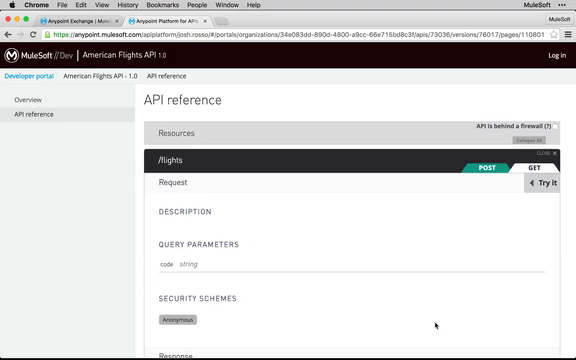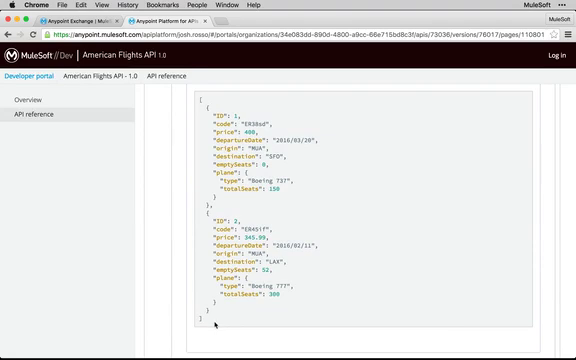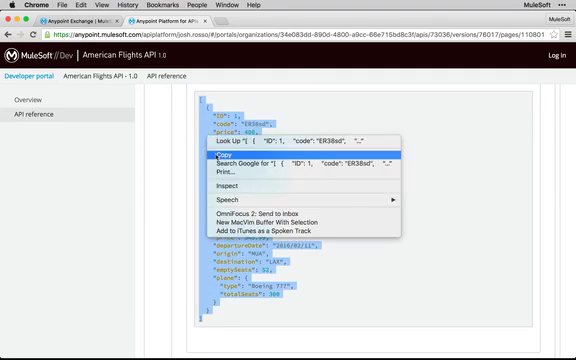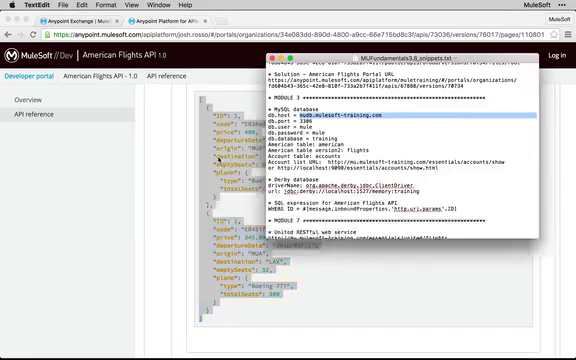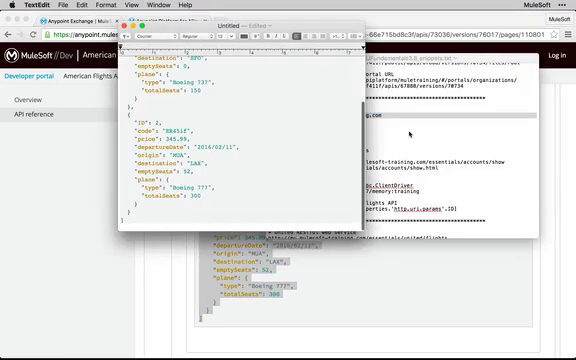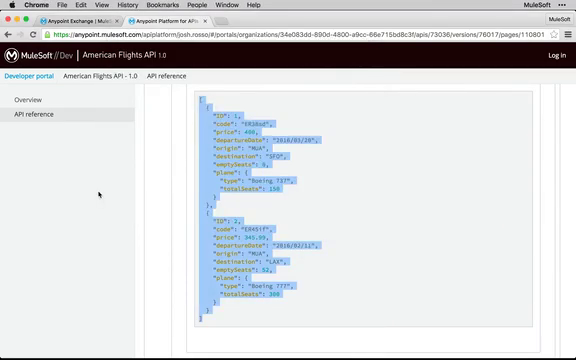Inside of the Get tab for flights, let's scroll down and see what our sample response was. So this is a sample response that we had put inside of our example of the API definition. I'm going to copy this to my clipboard and put it inside of a text editor. Now let's flip back to Postman and see if we can make a comparison.